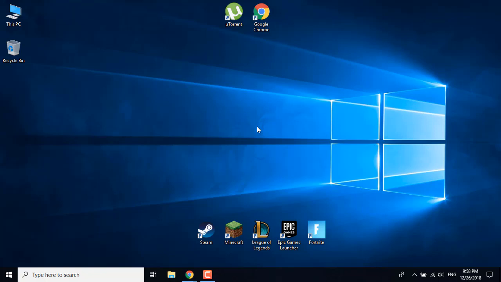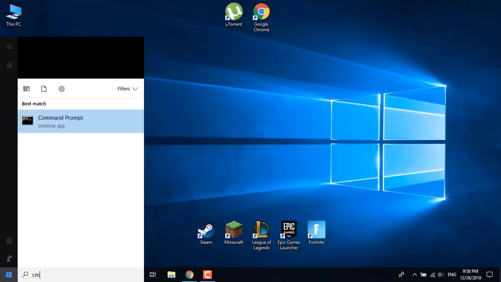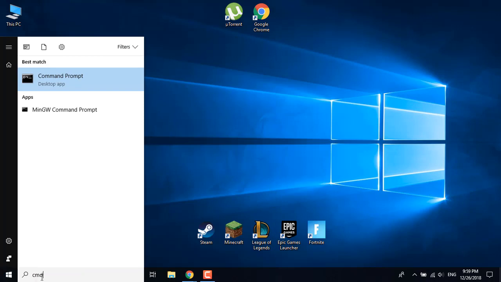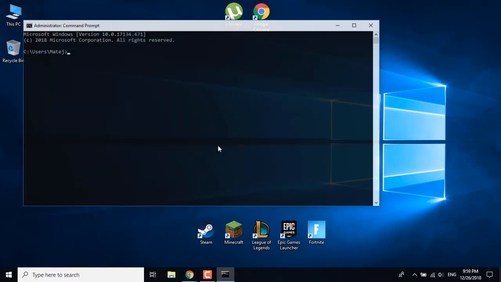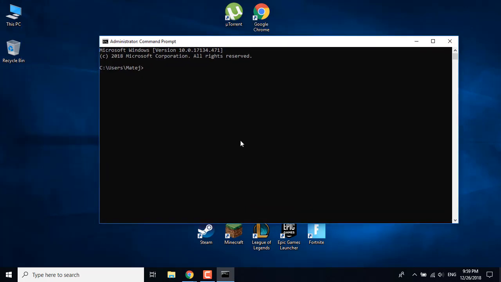If this fix didn't work for you, then now what you want to do is open CMD. So open the start menu and type CMD and open the command prompt. Now you want to enter netsh winsock reset catalog. So type in this and click on enter.